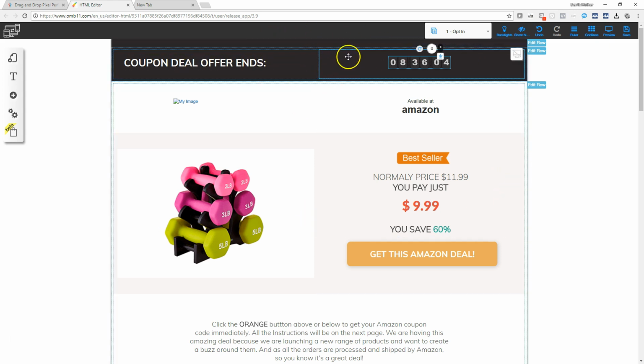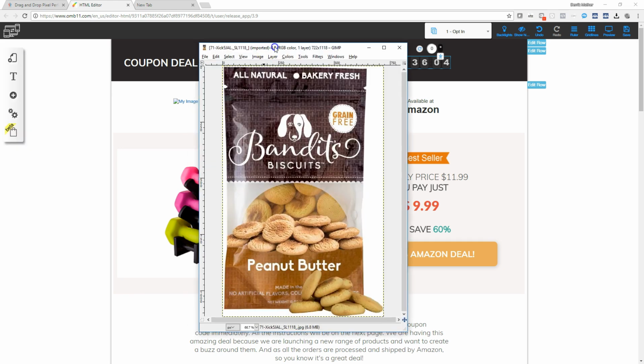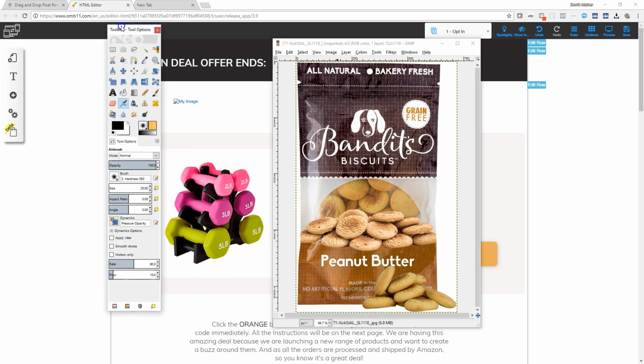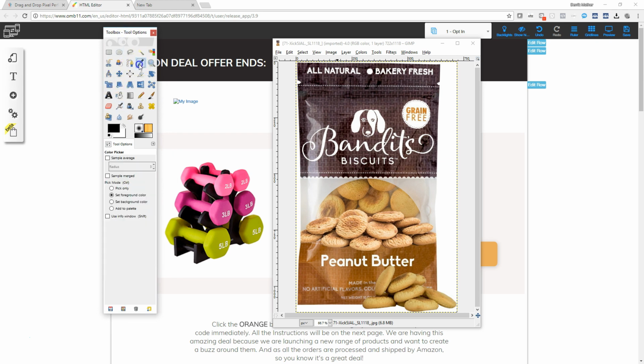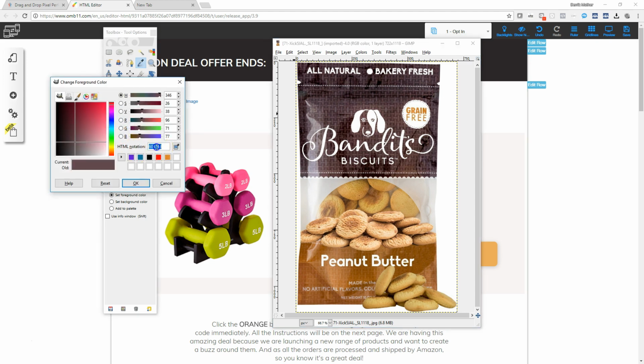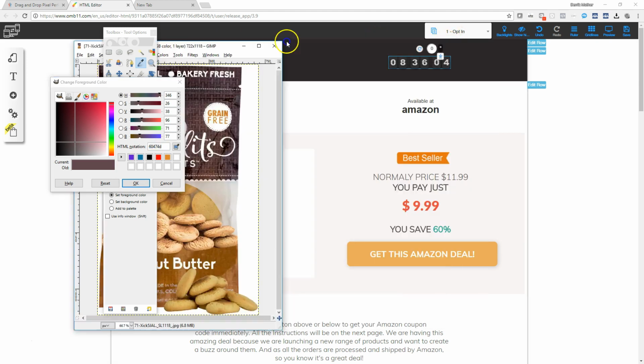So the next step is going to be changing your heading to match your product. What I do with this is I just use GIMP, and I use the little dropper here to decide what color scheme I want. So I'll just go in here and choose a random color. I will click it, and then this is your color code. So we can copy that, and we'll go ahead and move this over here.